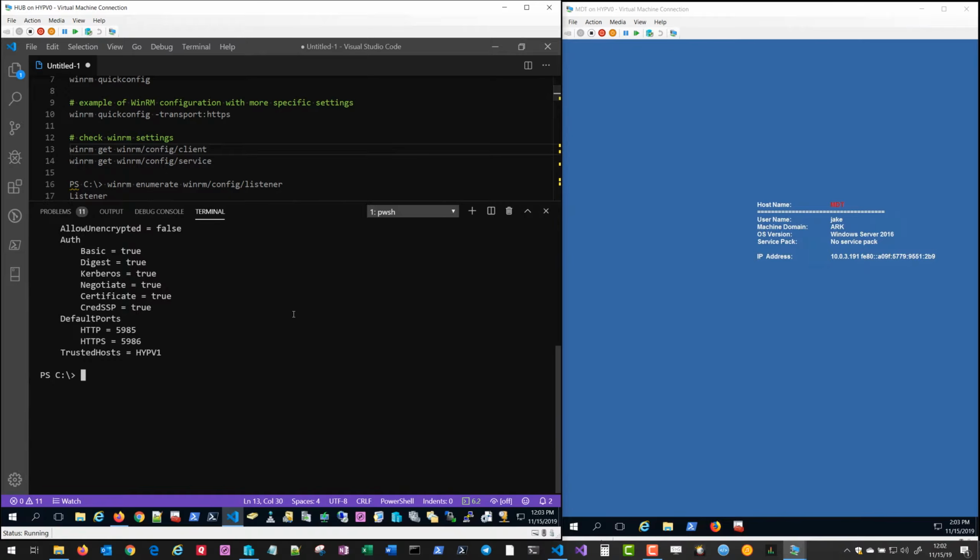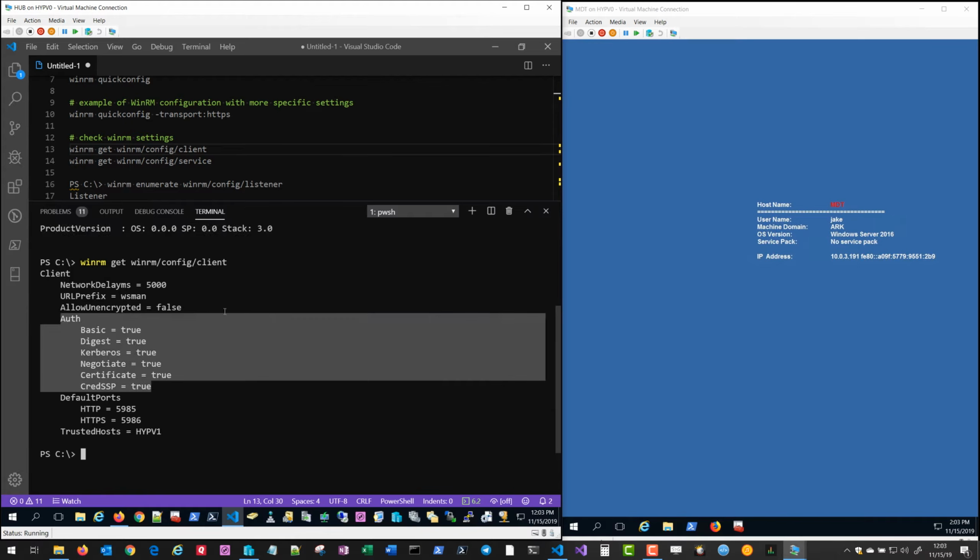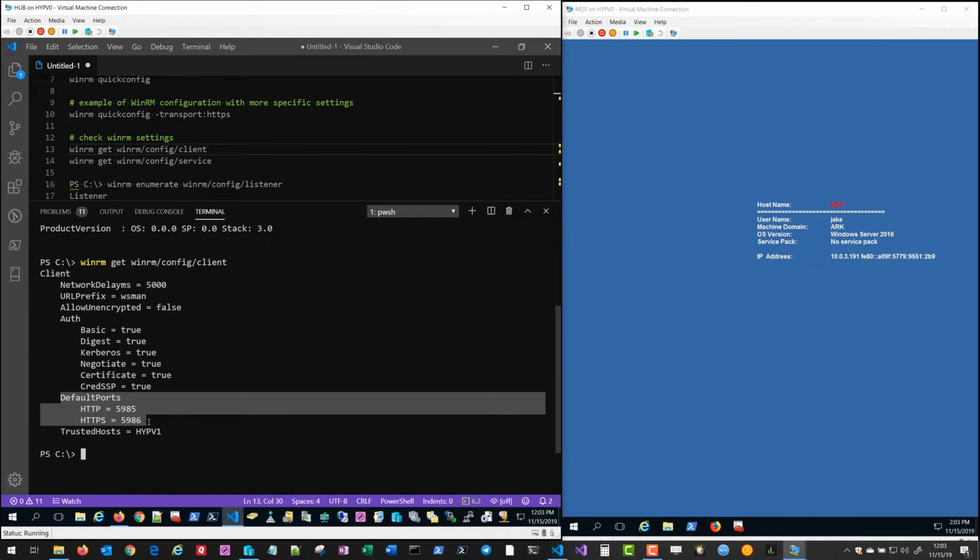And if we take a look at this, what this is telling us is that this client is able to use the following authentication protocols. And it is configured to use the default ports when connecting outbound, so to other devices. So this will use 5985 for HTTP traffic and 5986 for HTTPS traffic. And the trusted host currently loaded into this is just 1.